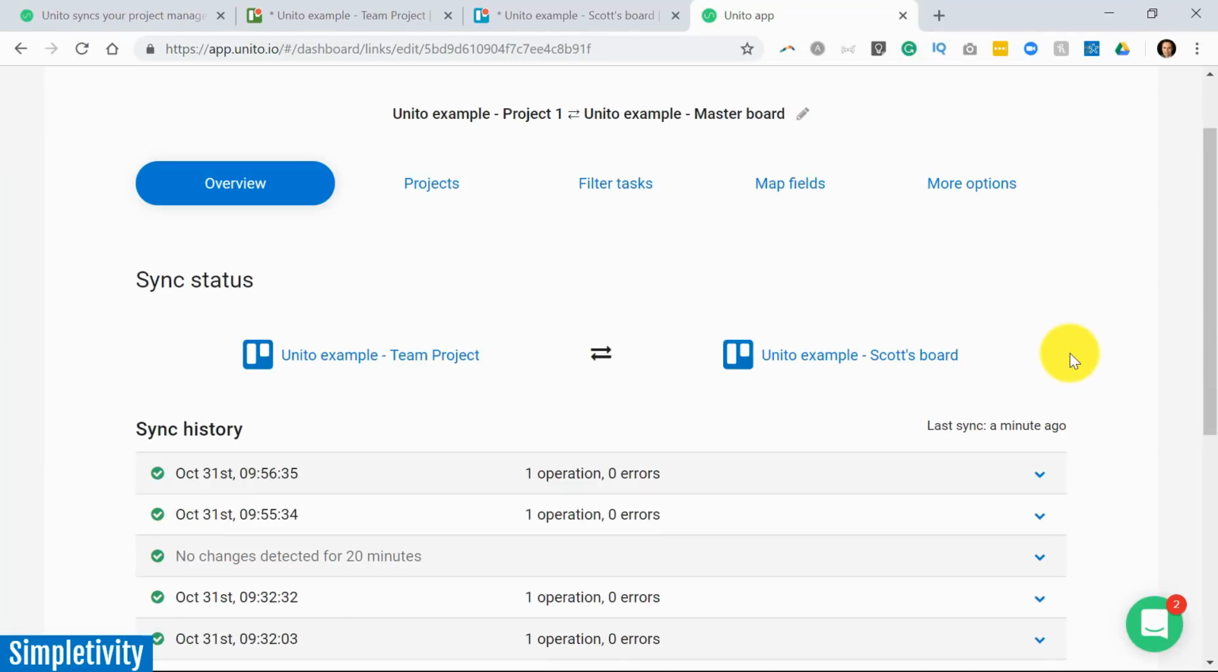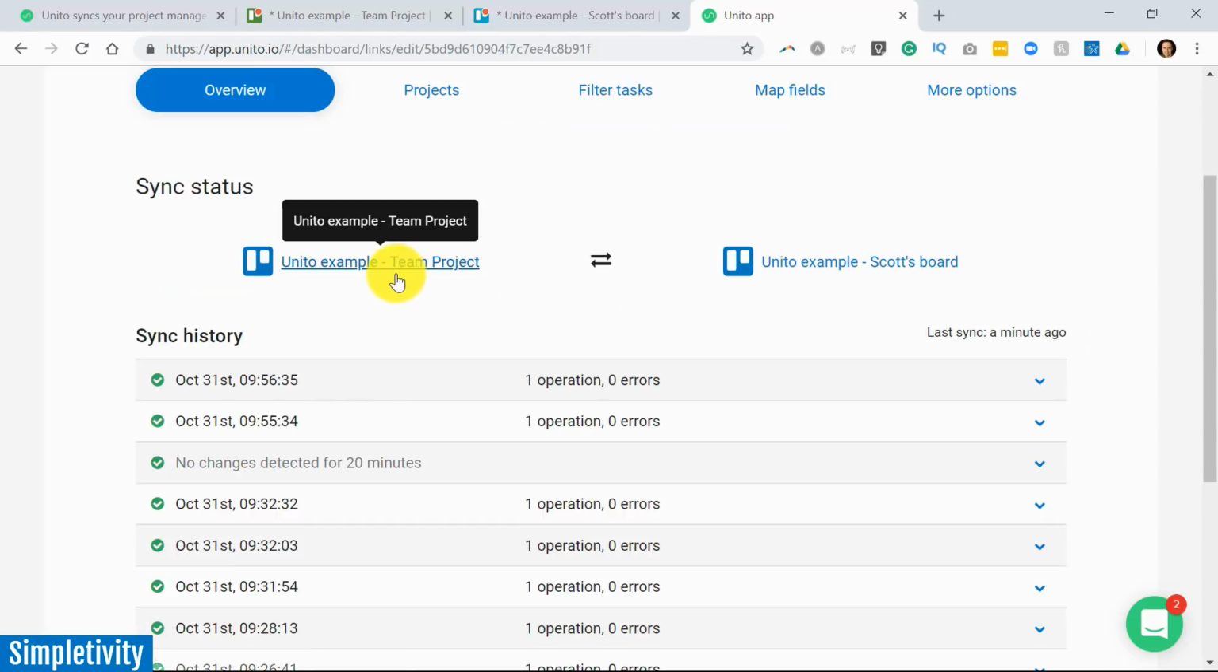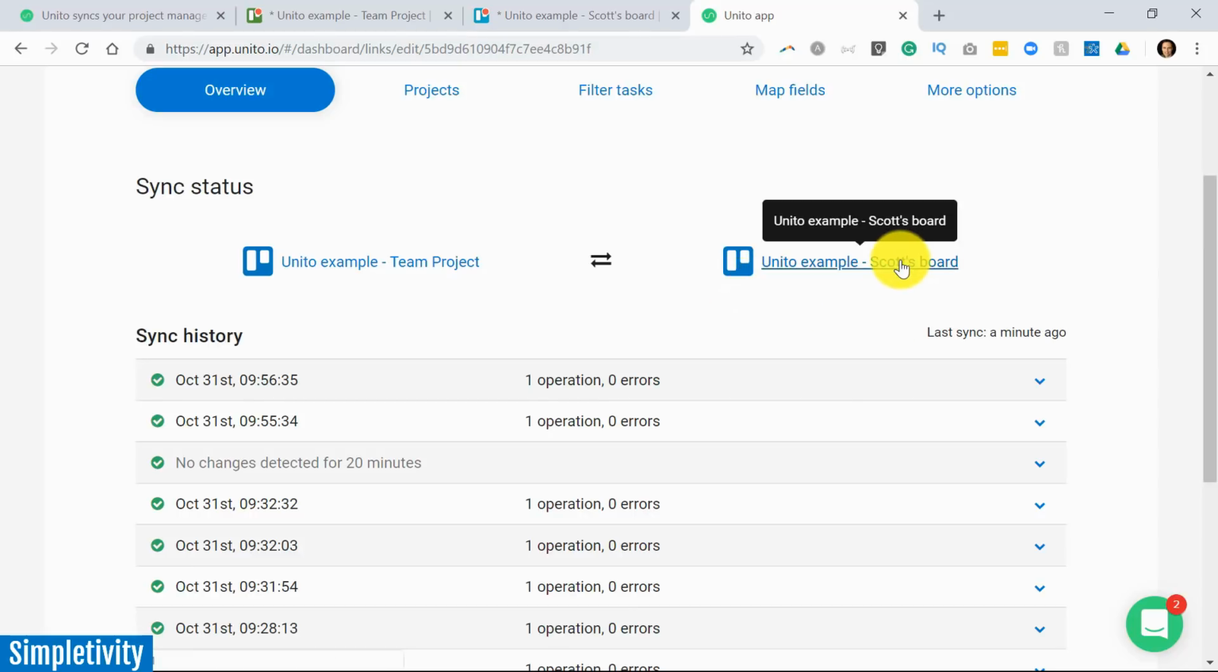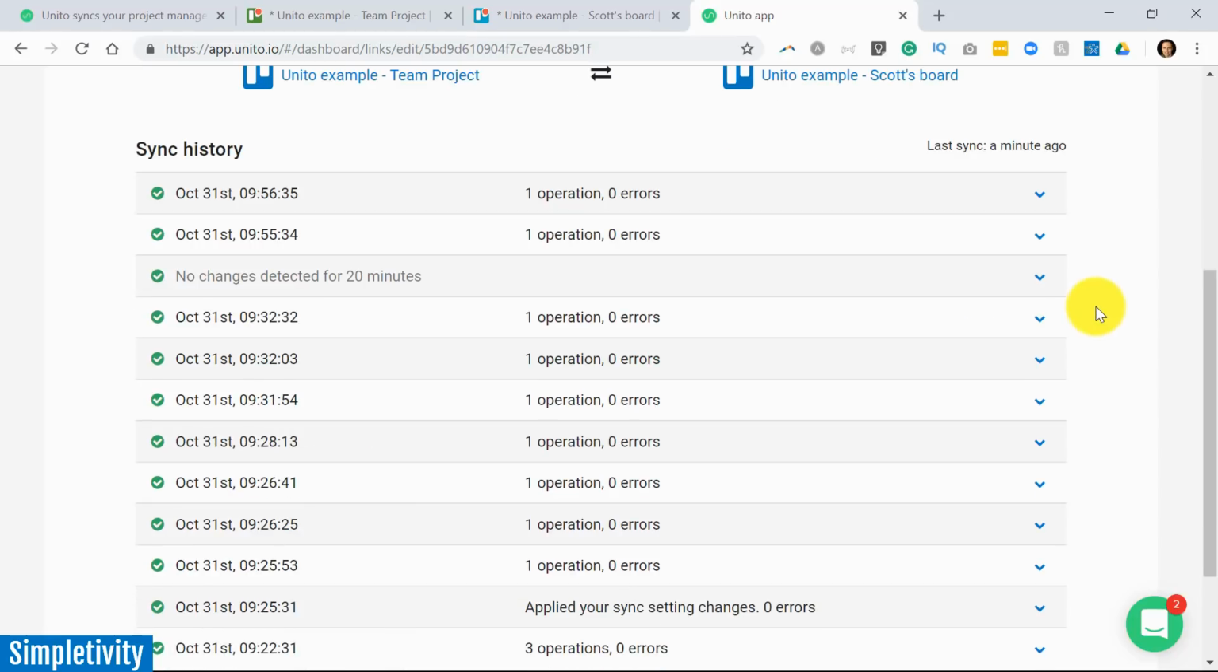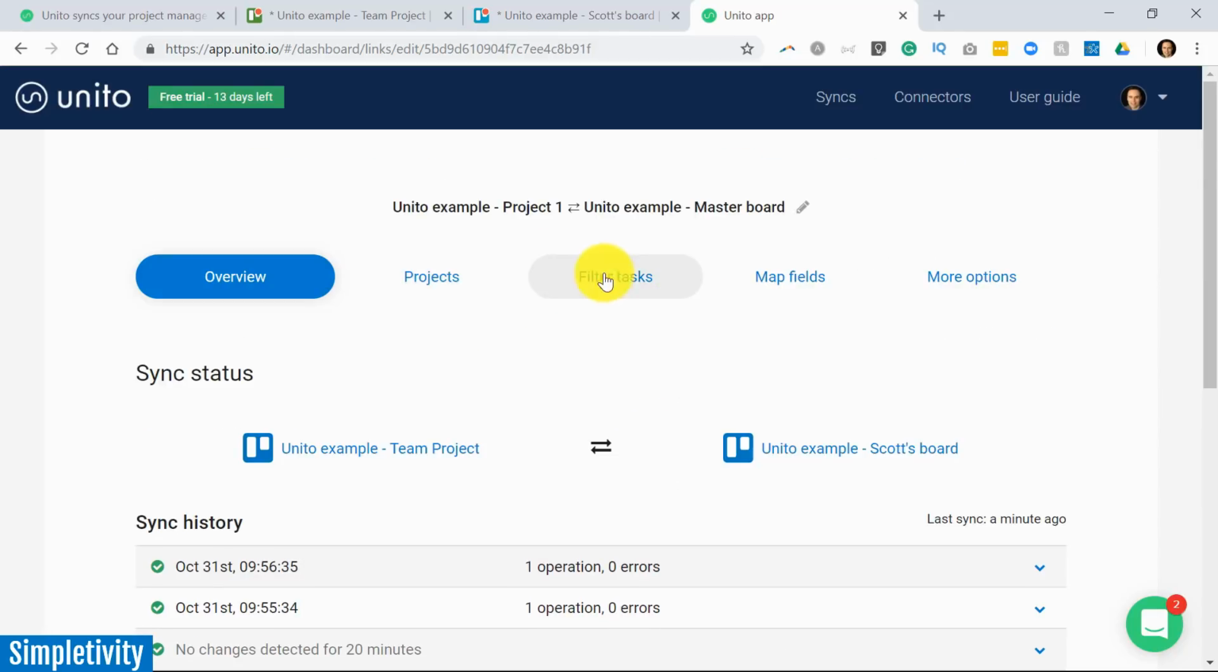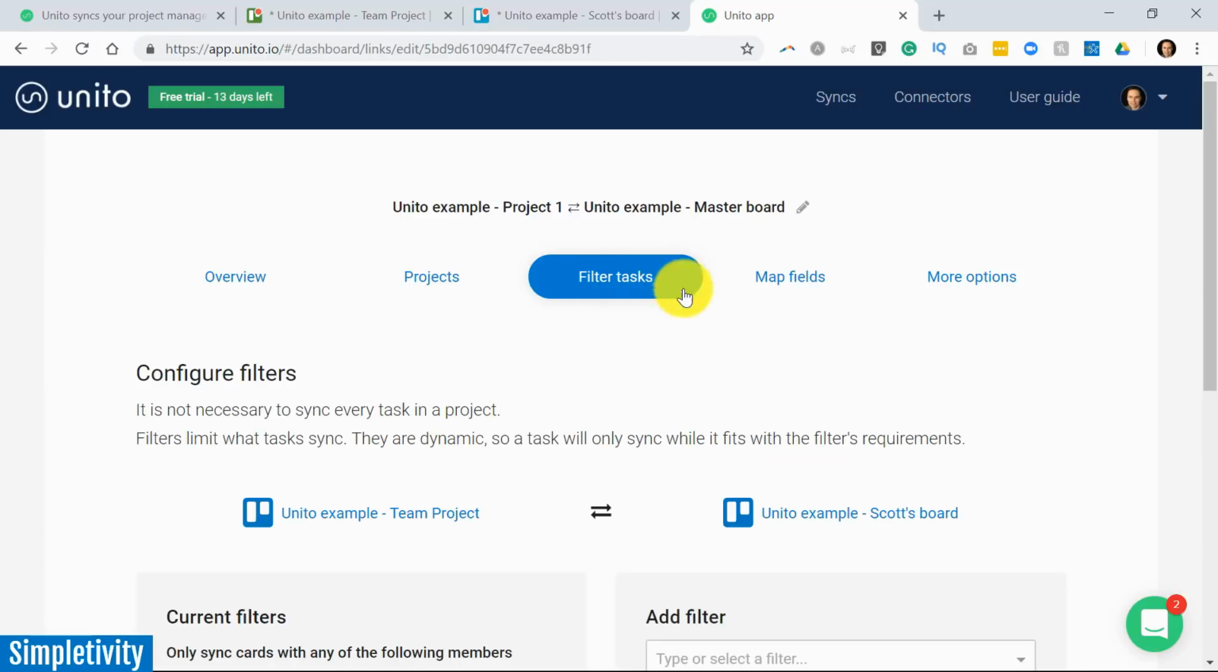But in this case, let's go into the edit window, and I want to show you what I've got set up here. So here you can see I've got my team project board. I've got a dual sync, so we're syncing both directions with my personal board. And the nice thing is that it keeps a nice history here of your sync history. So here you can see all the operations, if it found an error or not, what is going on with that particular sync. Now the filter tasks area is really the key part, and also the map fields is really the key part of Unito's board sync.